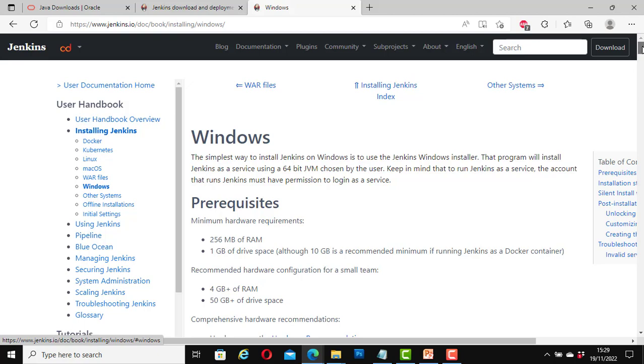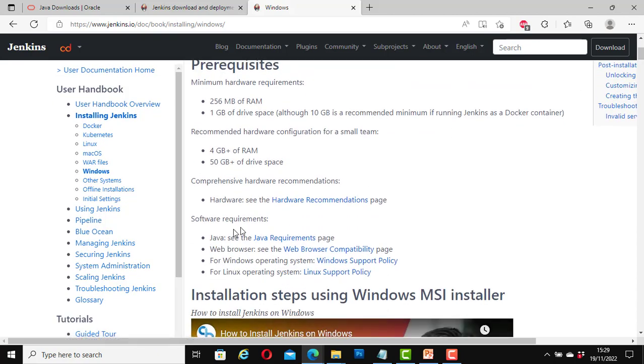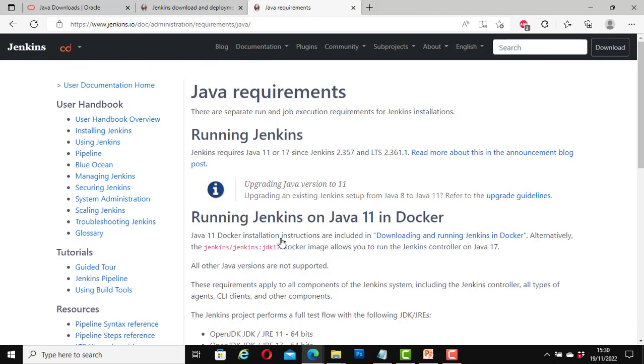Here, it says software requirements. Let's look at Java. See Java requirements page. I will click on this one to see what it says about Java. Great. It says Java requirements. There are separate run and job execution requirements for Jenkins installations. Running Jenkins: Jenkins requires Java 11 or 17 since Jenkins 2.357 and LTS, that's the long-term support version.